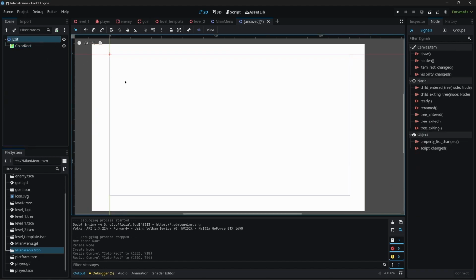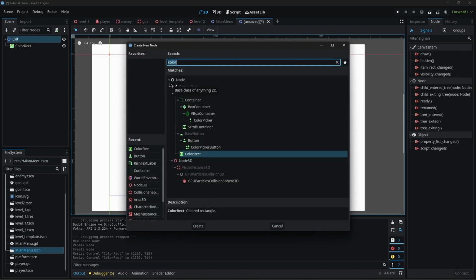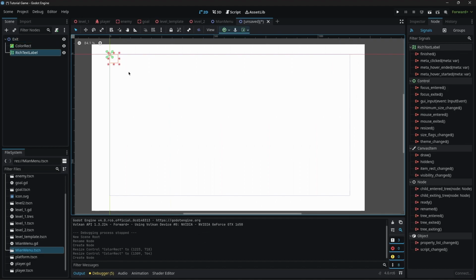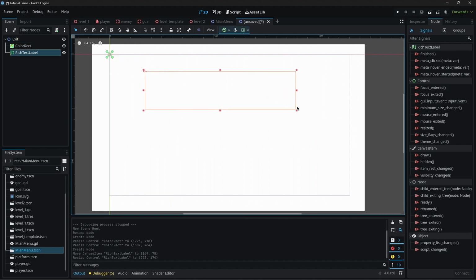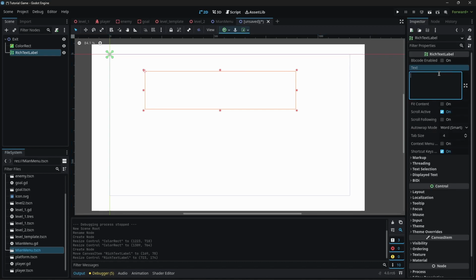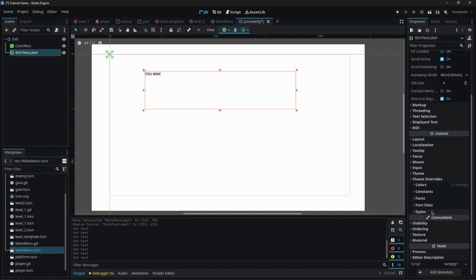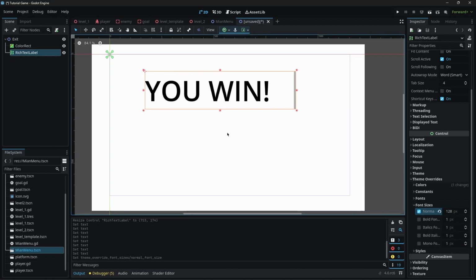Anyway, let's add text. This is gonna say you win. Pull this right in, make this huge. You win. We cannot see because the text is in white color, so let's change the default color to black at first. Yes, nice. We can change the font size to something massive like 128.